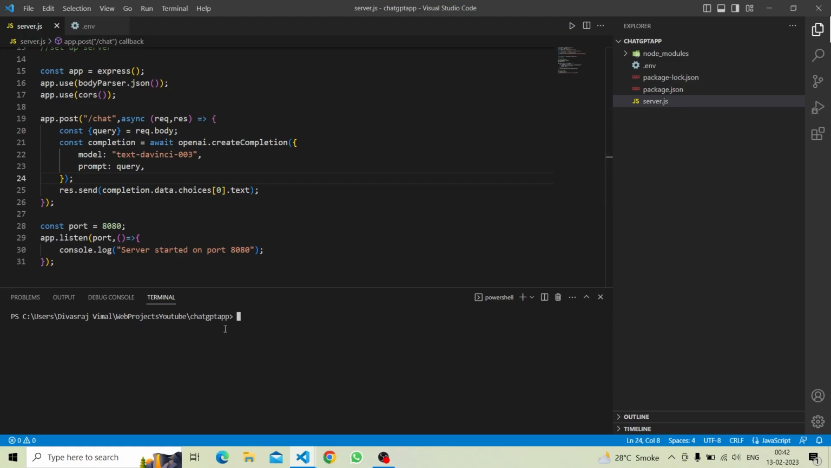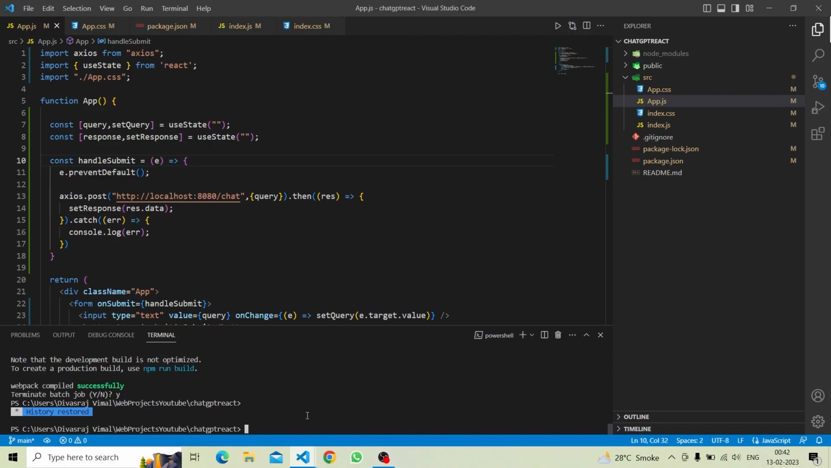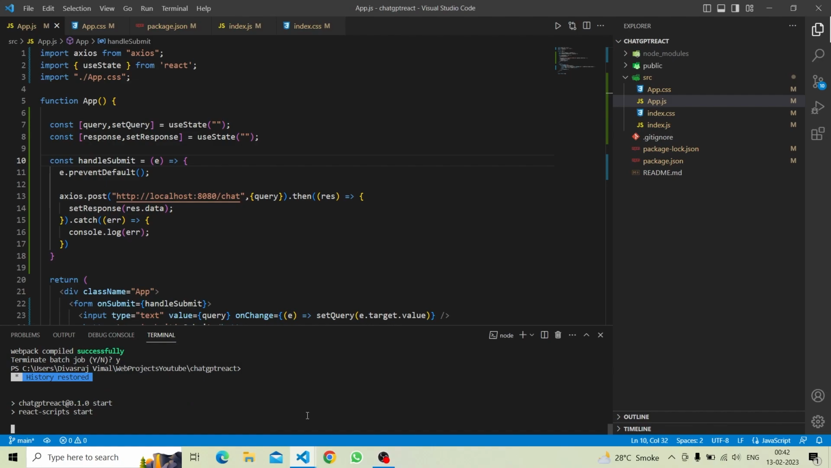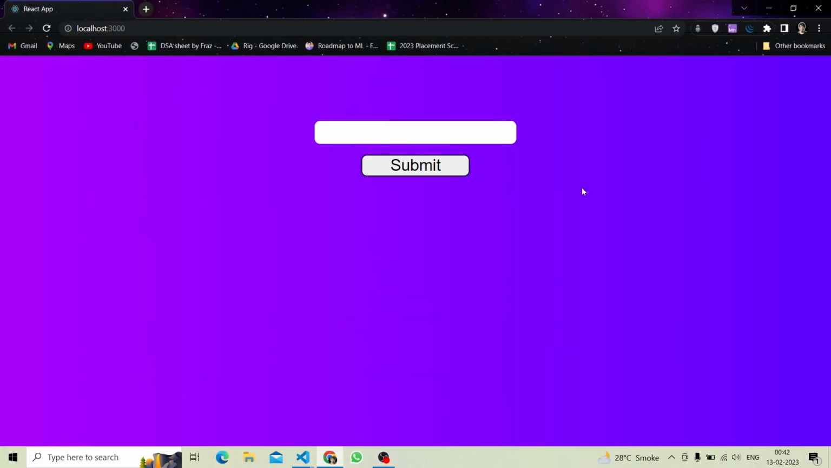After that, let's start the backend first. So type node server.js. So the server has started on port 8080, and now let's start our front end. To start our front end, type npm start. So it will start in your default browser. Okay. So this is how it will look after adding the CSS files.